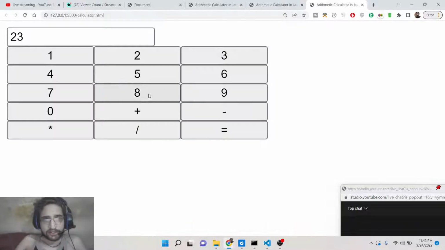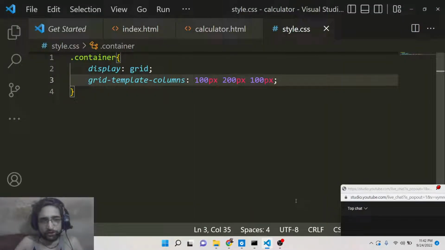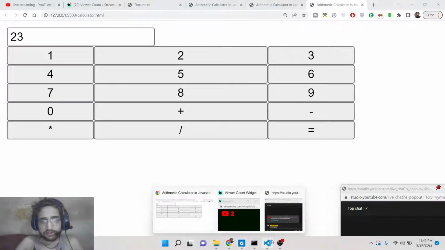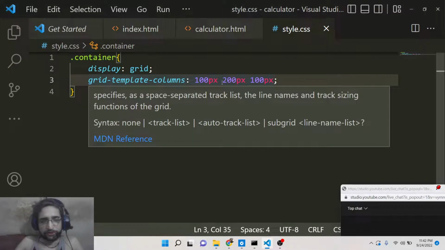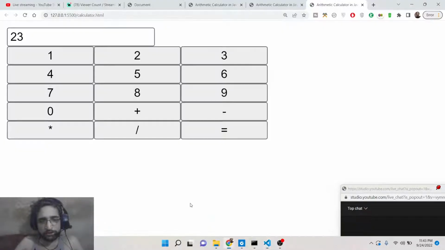So now if you see, 3 buttons will be shown here, each having a width of 100 pixels. If I change the middle button to 200 pixels, you will see the design will change. This middle button will have a larger width. For our case, we want all the 3 buttons to have equal sizes, so that's why we have provided 100 pixels, 100 pixels, 100 pixels. You can see that.